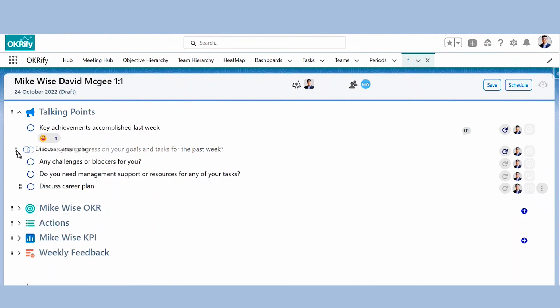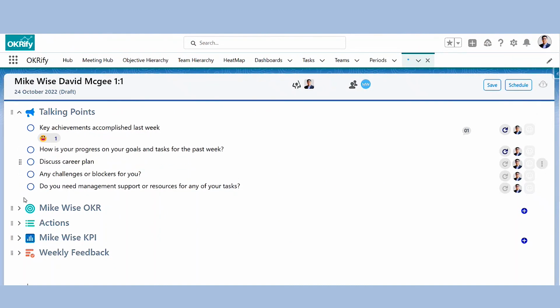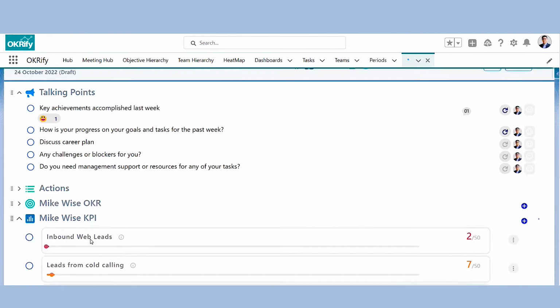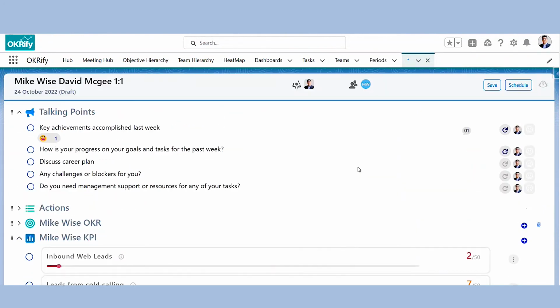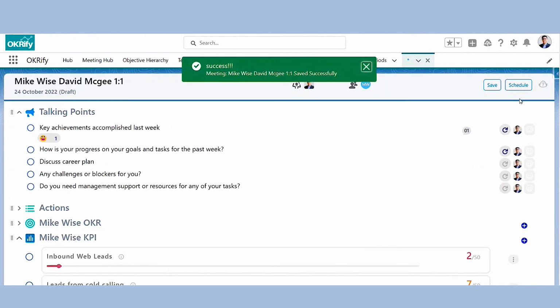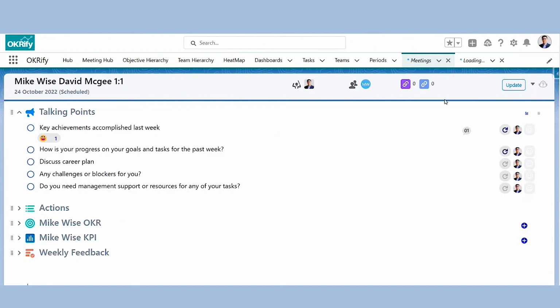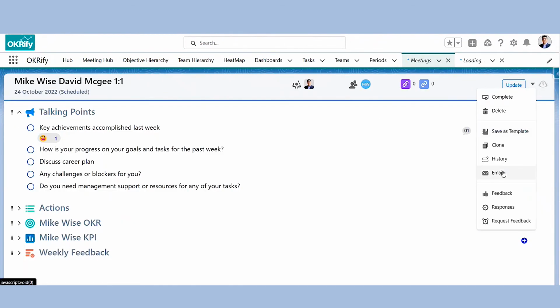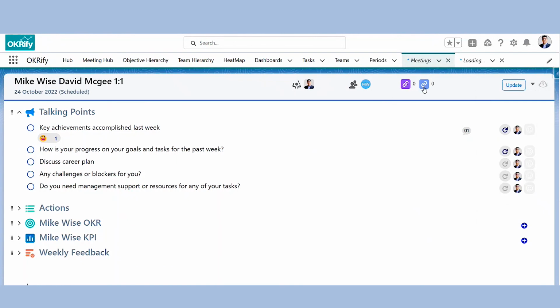You can also shift things around. You can move things around, rearrange things. You can rearrange sections if you want. So it's really user-friendly and makes it easy to use. So I'm going to schedule this meeting. Now the meeting is scheduled, and then you can email the meeting notes. You can also request feedback about the meeting. You can clone it. You can save the meeting as a template. So all these features are available. You can also add files and links to this.